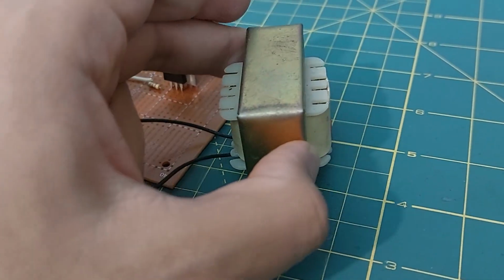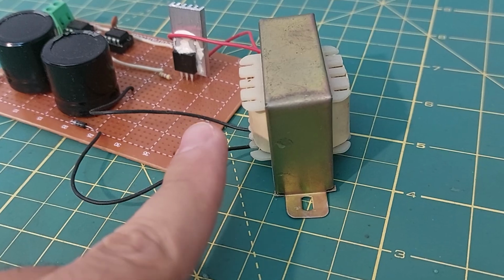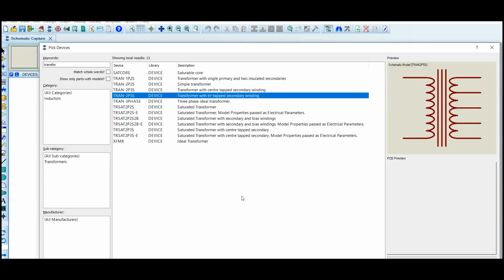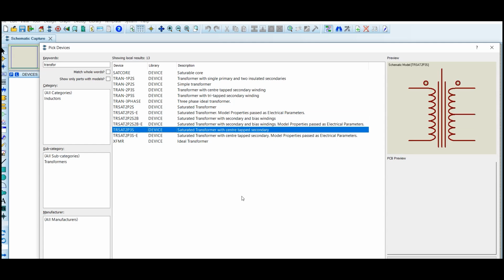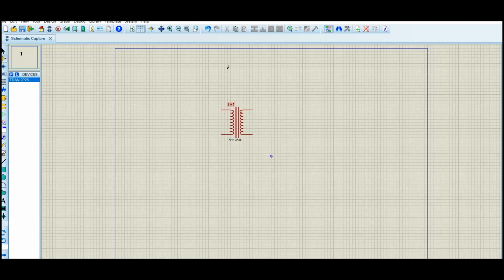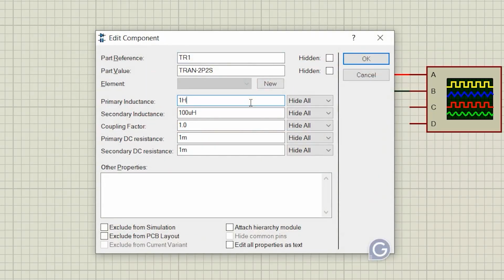A transformer is made up of two coils, a primary and a secondary. In the Proteus software, I can show you this more clearly. As you can see, there are different types available. I'm going to choose the simplest one. Now I click on it to enter the settings. I won't change the inductance of the primary coil, because it needs to be high due to its connection to high voltages, but I will reduce the inductance of the secondary coil.